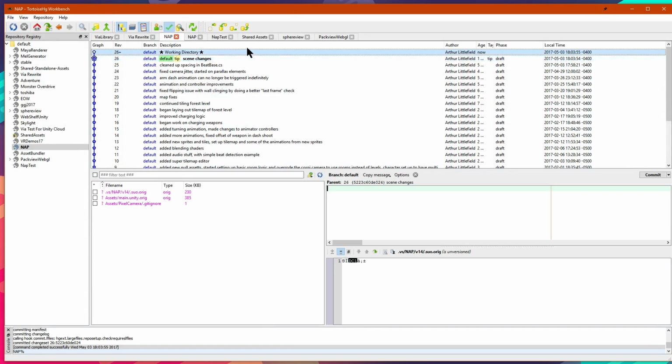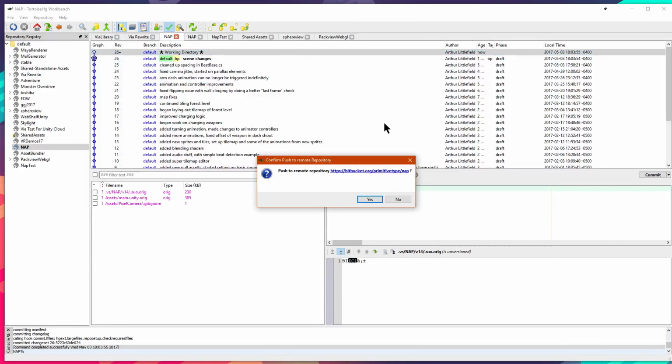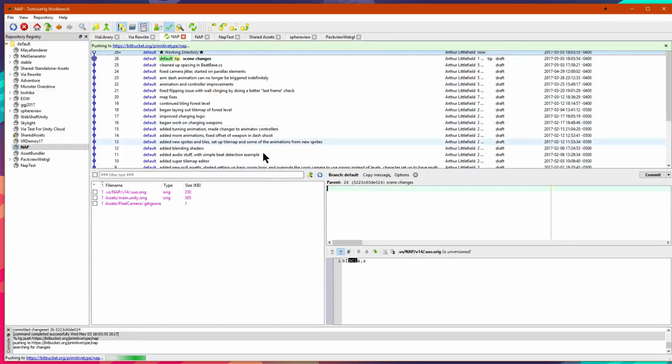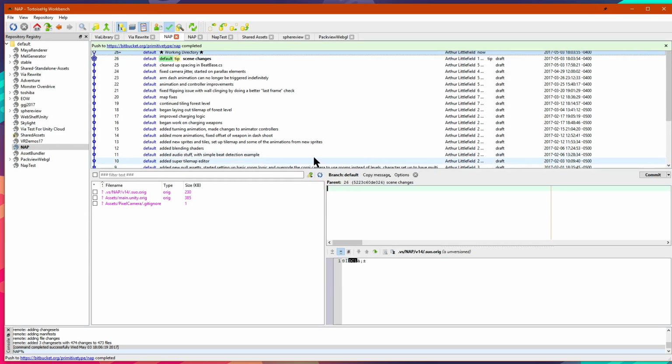So let's push. I have these two commits. I'm going to click push. It asks me if I want to push. I'll say yes. It might ask you for your Bitbucket credentials. There's a way to save those credentials in here. If I can remember how to do that, I'll go over it at the end of this.